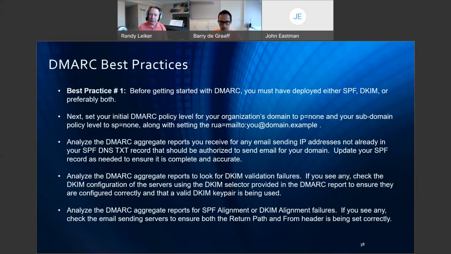And finally, also in the DMARC reports, look at any SPF alignment or DKIM alignment test failures. These will give you an early warning if your email servers are sending either the return path or from header fields incorrectly. As shown in the prior slide with the Zimbra settings you may need to adjust, many times these alignment errors are relatively easy to fix.